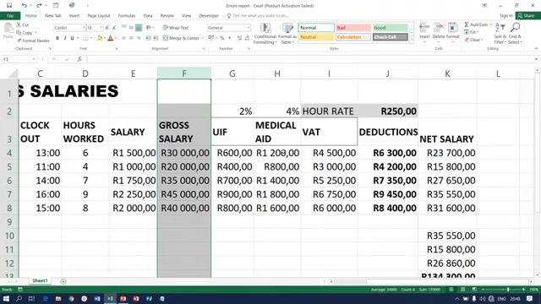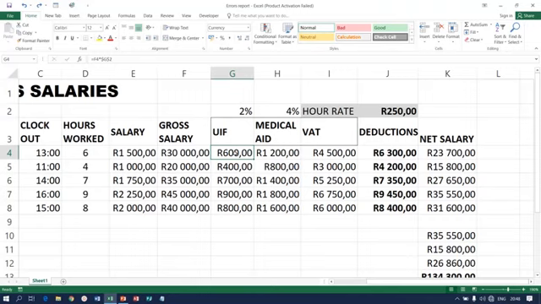I hope you managed to notice the difference between deleting the column itself and deleting the content of the column. Right. Moving on.